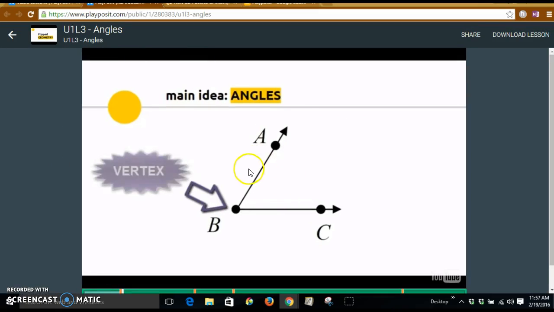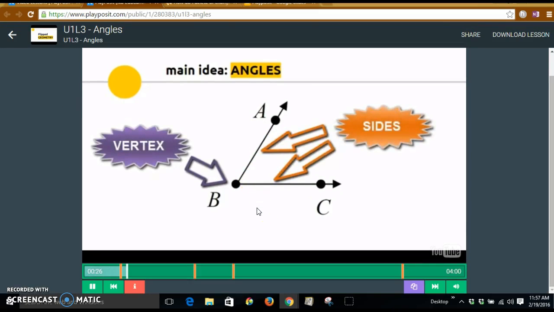This common endpoint is called the vertex. The rays are called the sides.